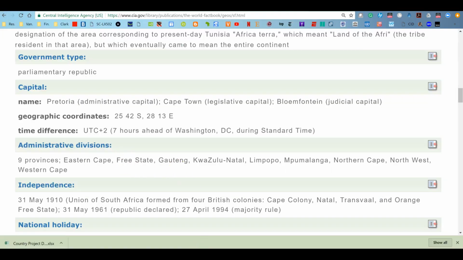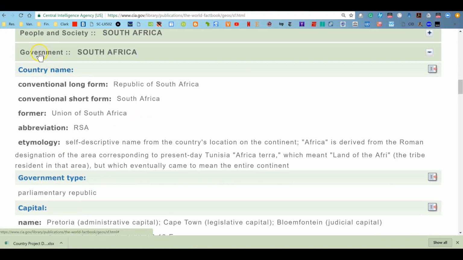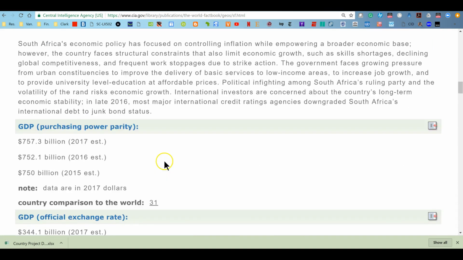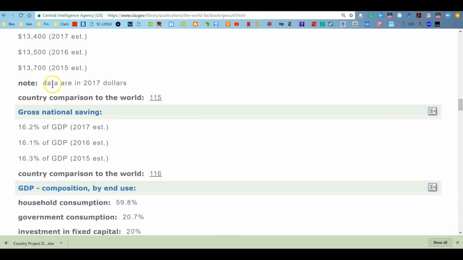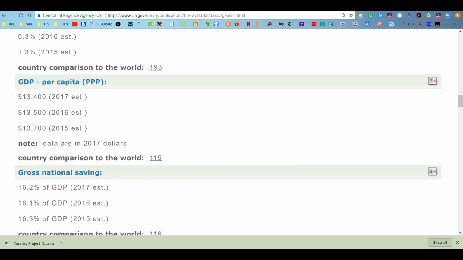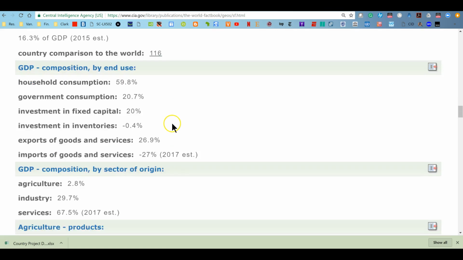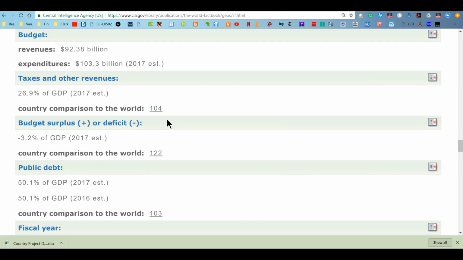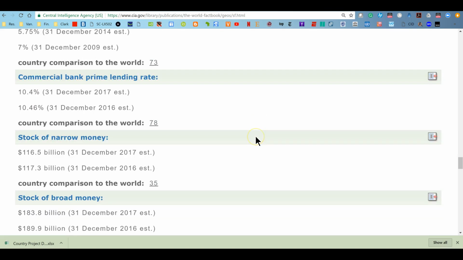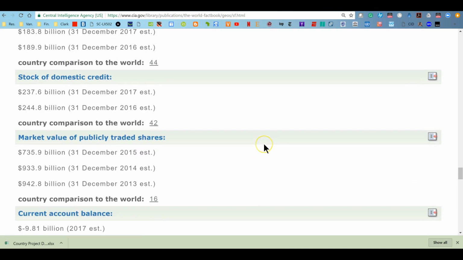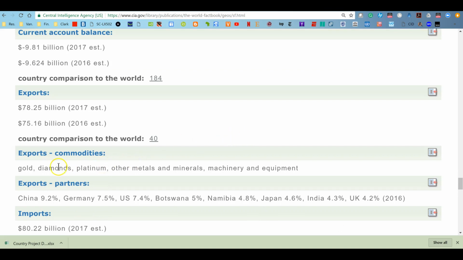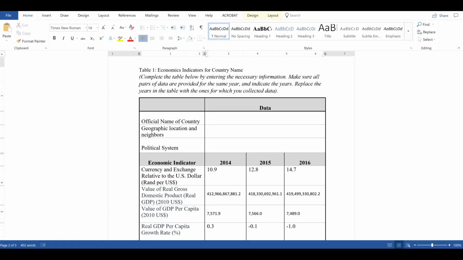And then go under the economy to get the economy of South Africa. Now you want to scroll down. It's very tempting to come and get this data from here. Do not get numbers from here. These numbers are not accurate. So go down here and look under trade. Okay, exports. Yes, export commodities. So you see here, export commodities. This is the information you want to get to complete this section of the table.